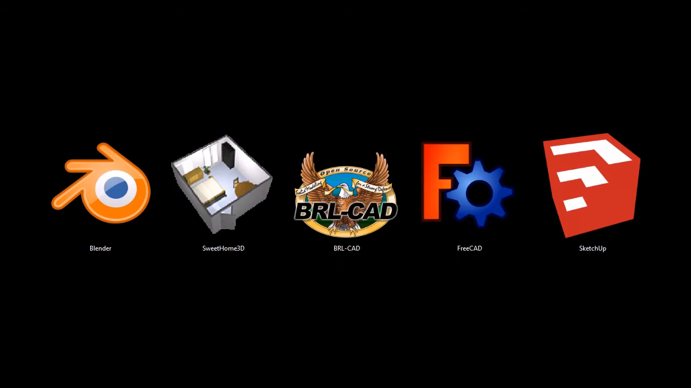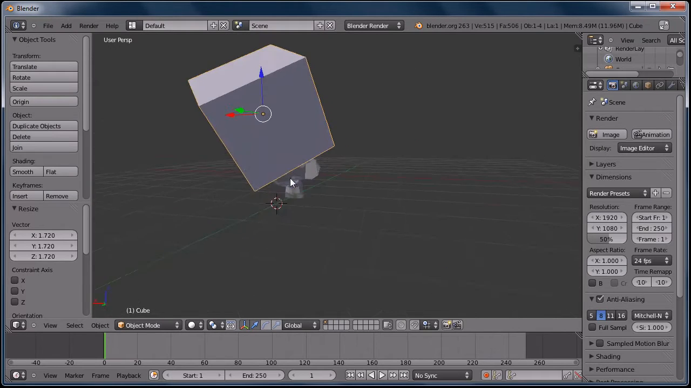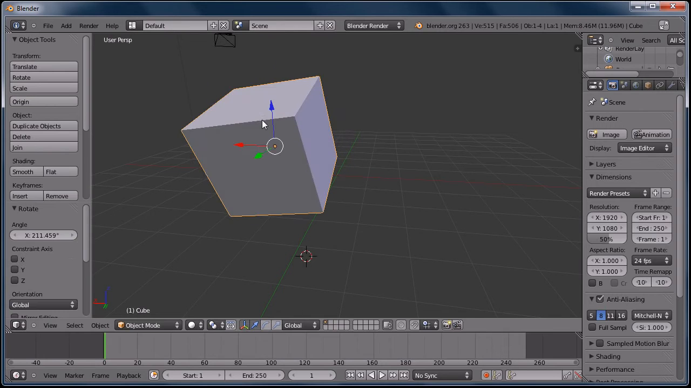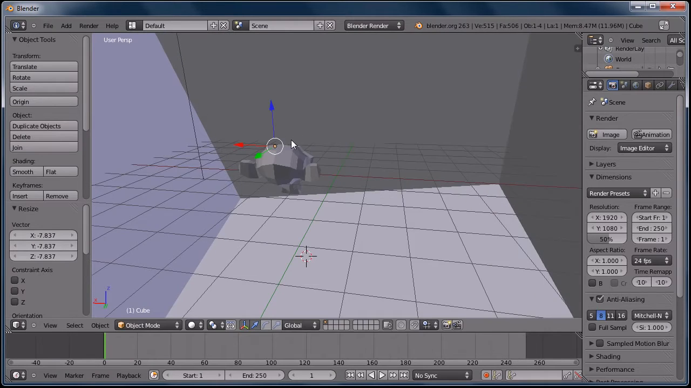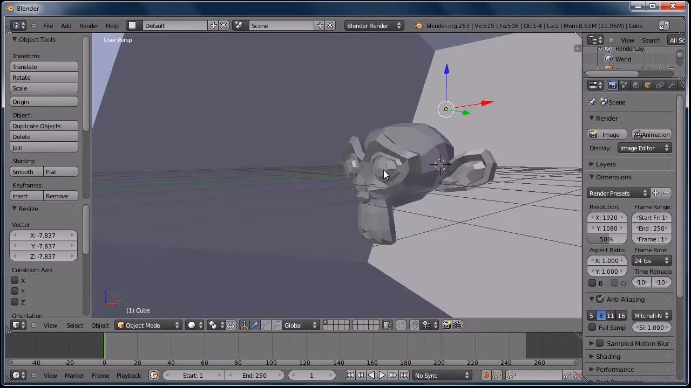First, let's look at Blender. Blender is a 3D animation and design program. You can draw and manipulate objects in 3D space. Whoa. And so yeah, it's pretty cool.